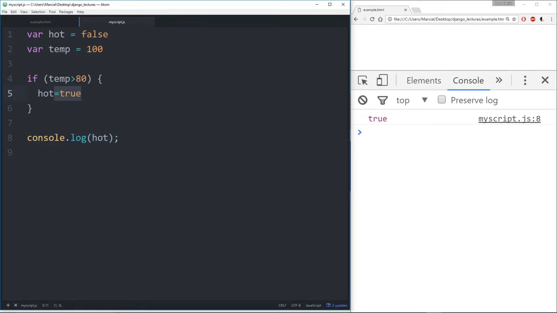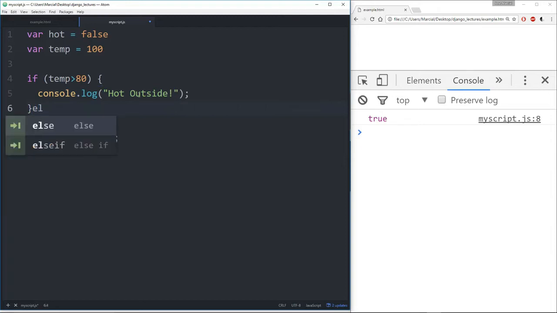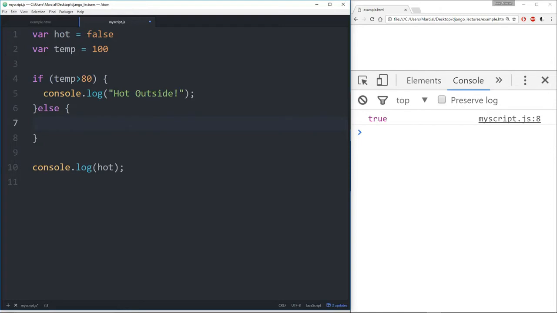Now let's imagine that we want to execute another block that occurs if the if statement is false. Well, in that case, we can use an else statement to do this. Let's add that in. So I'm going to just console log up here. Console log hot outside. So if the temperature is greater than 80, I'm going to say it's hot outside. Else, and you can see that Atom is helping me out here, so I'll just take its help. Else, I will log it's not very hot today.